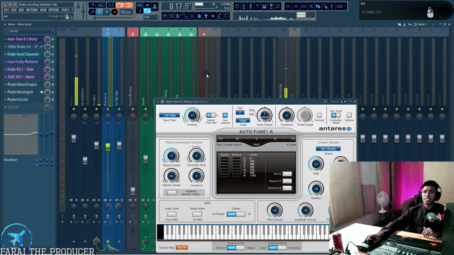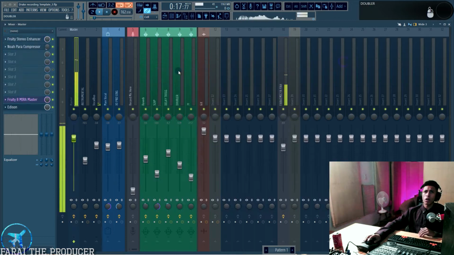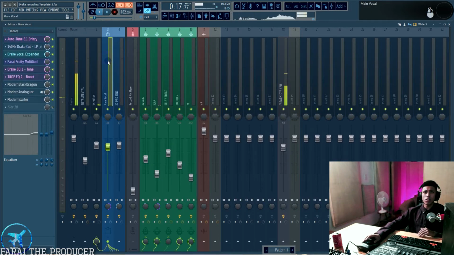Obviously we are using the Antares Auto-Tune 8.1, but you could use any other autotune really. It doesn't really matter. These are the settings that I've chosen because you don't want it to sound too T-Pain-y, so leaning more towards that. Retune speed, keep it around default, which is 20. You can adjust the input type based on how deep or high your voice is. Not too much else going on there. Remember to get the scale of this song.